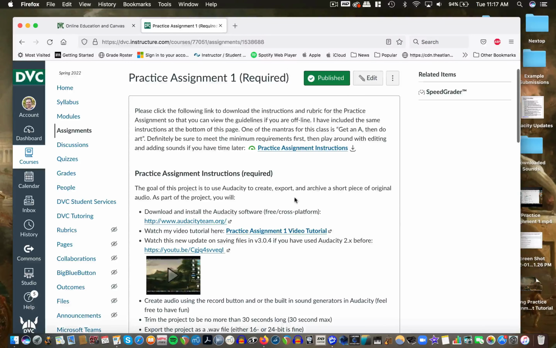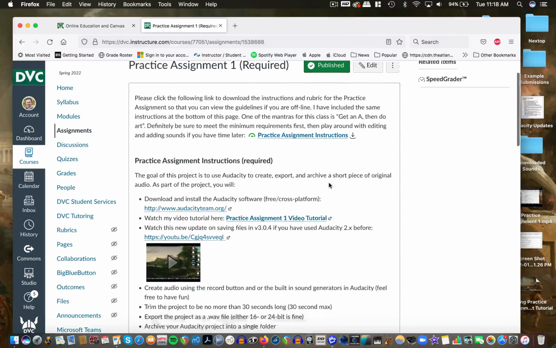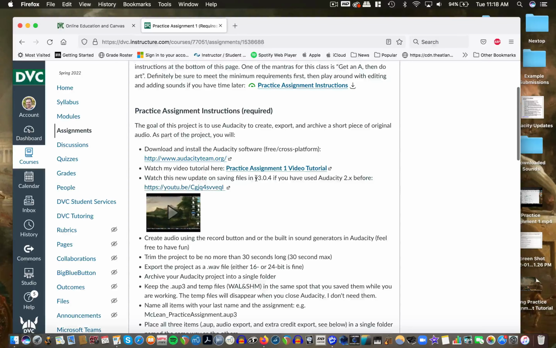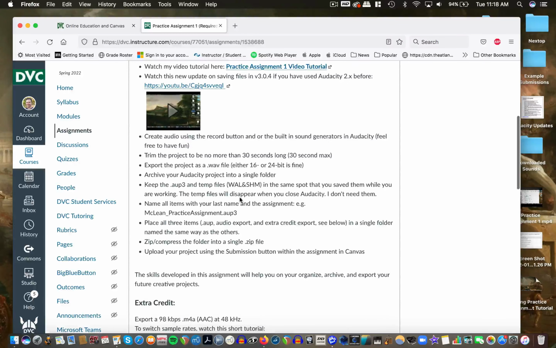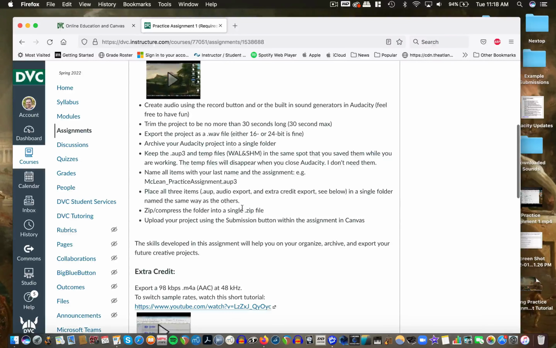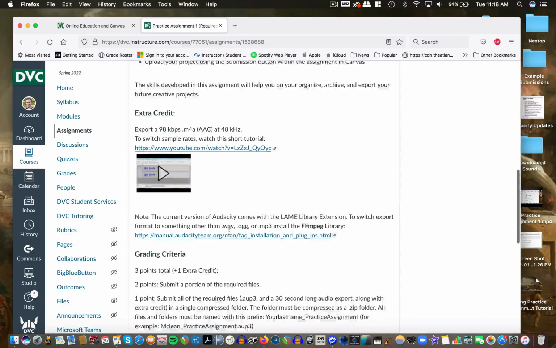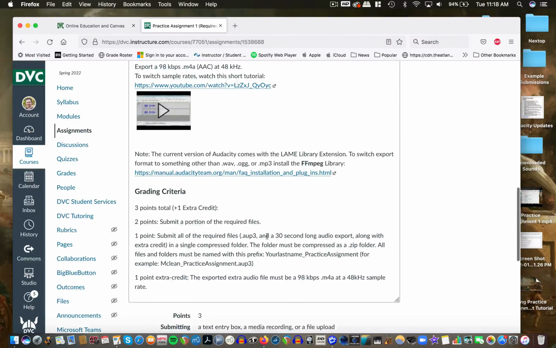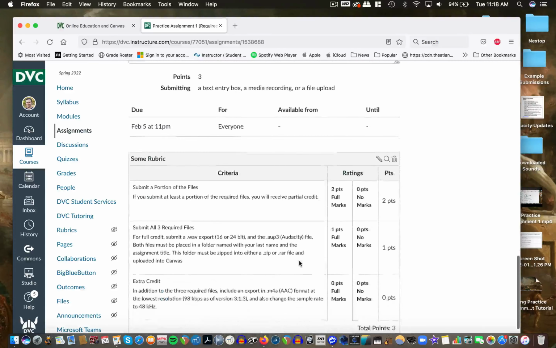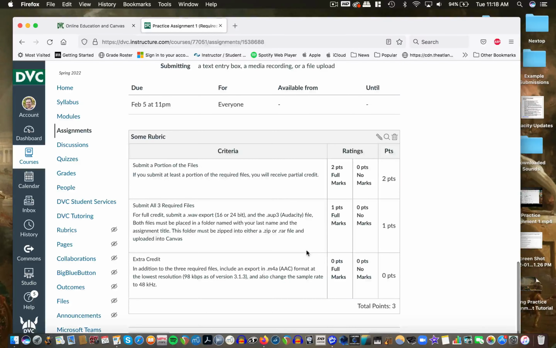So at the top you will find some detailed instructions. There's a downloadable version of these instructions that have links to this video tutorial, links to getting Audacity, links to the FFmpeg library that is required, down here at the bottom the extra credit instructions, and the grading criteria. At the bottom is a clear rubric that I'll be using to grade these assignments, and my classic mantra for this class, for every project, is get an A and then do art, because it's fun to get in and play with these audio programs, but you can also spend a lot of time.